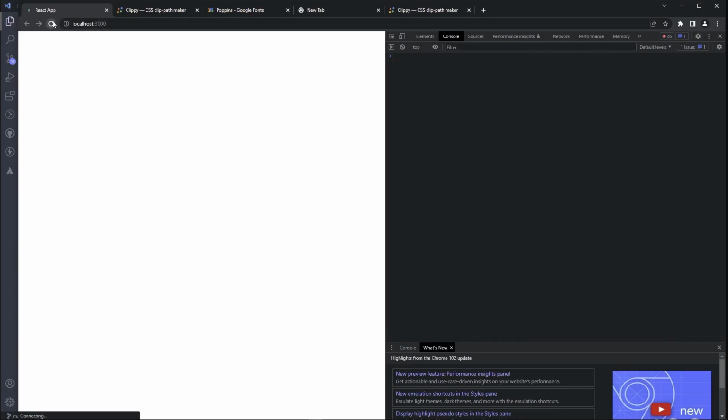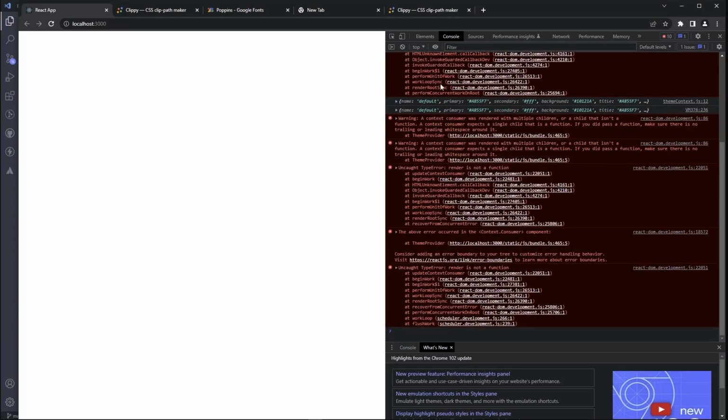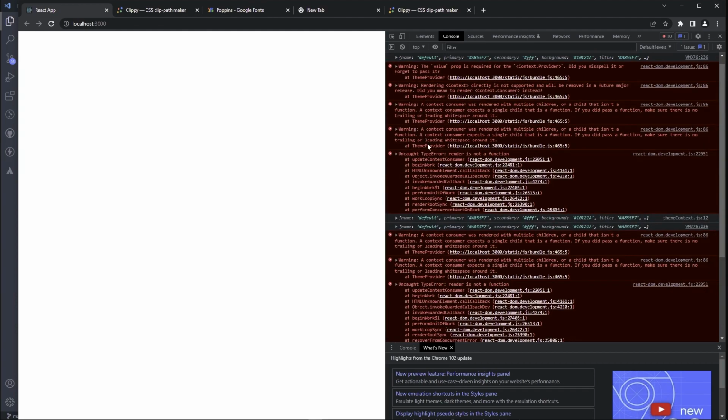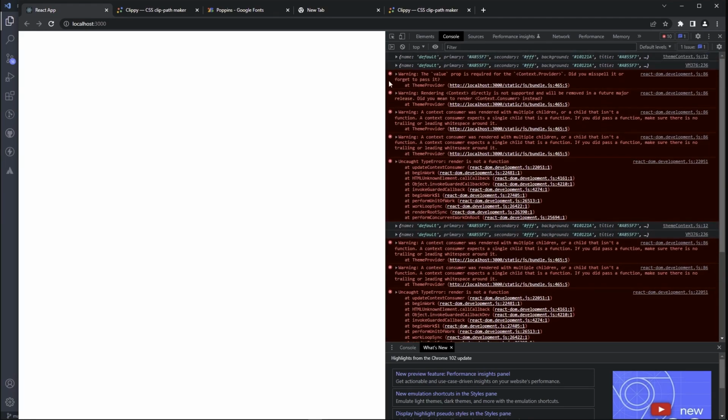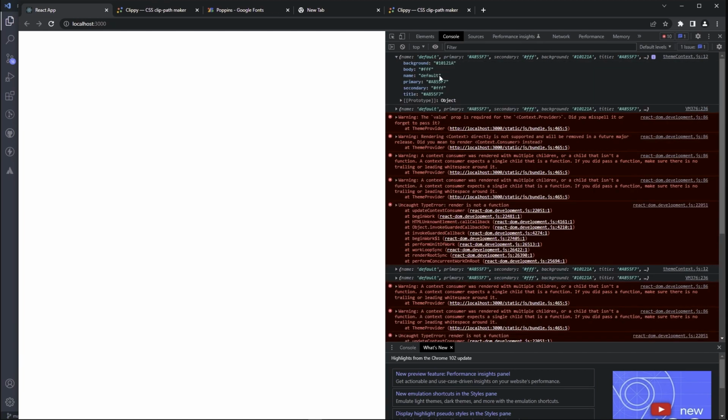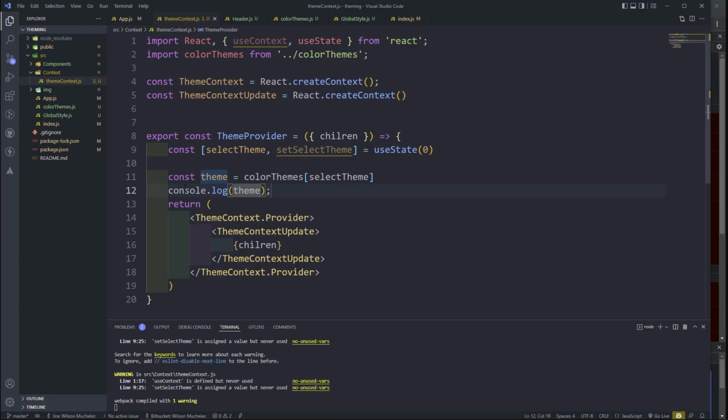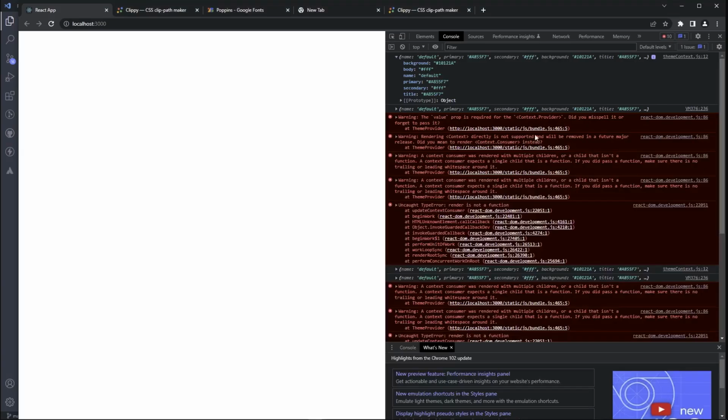I have no idea why we have so many warnings. Okay, we're going to see why there are these warnings. So now we have the default theme selected. Because we're console logging this theme, it's targeting the first one, because that's the default state. It's set to 0, the first theme, which is the default.